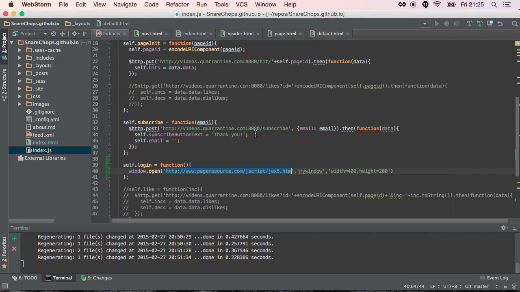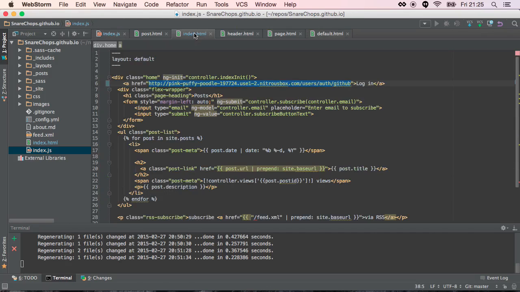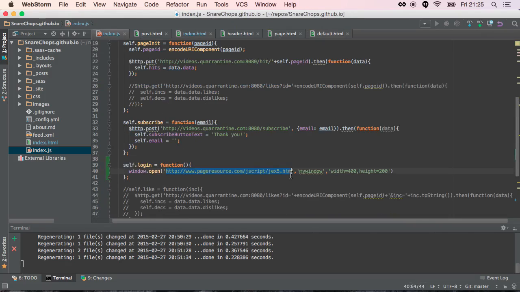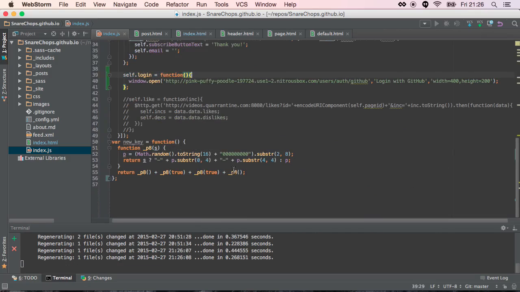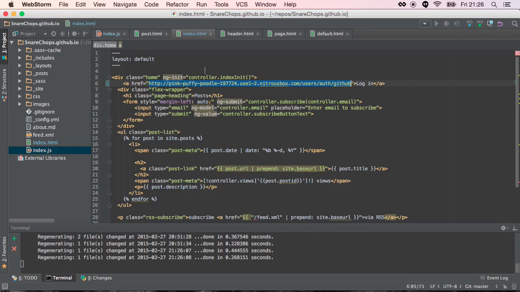And we want it to go like that, and then we'll call this log in with GitHub. And then we set width and height. That's fine.